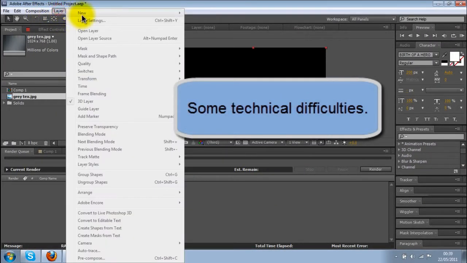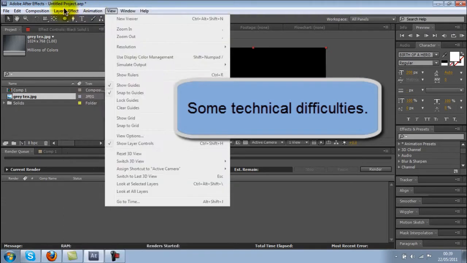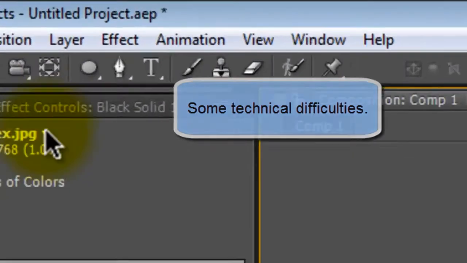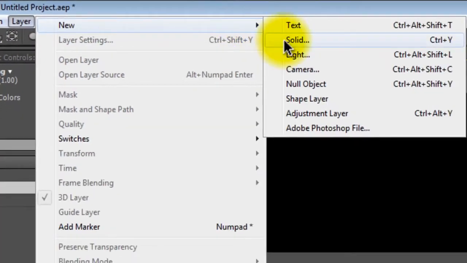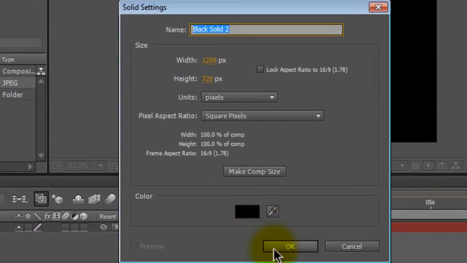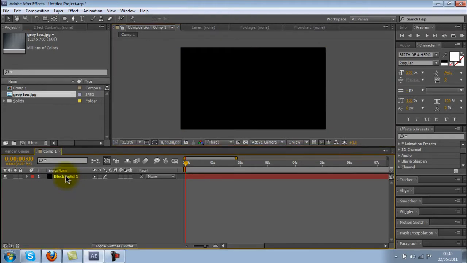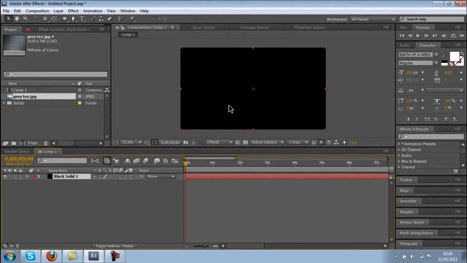Then you're going to click layer, new. Let's go layer, new, solid, and then I would leave that black, or you can change it if you like. I already have a black solid, so I'll delete that one. So it should look something like this.